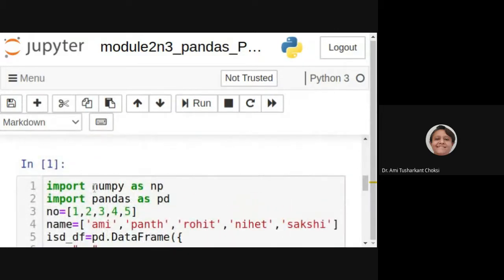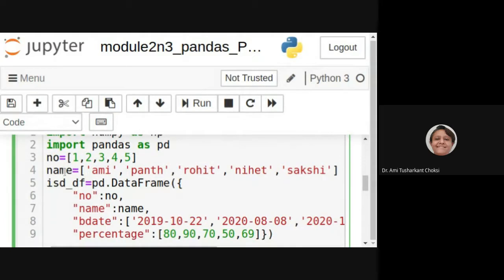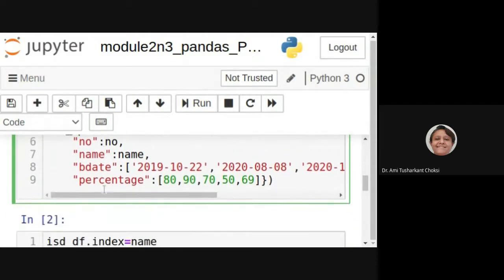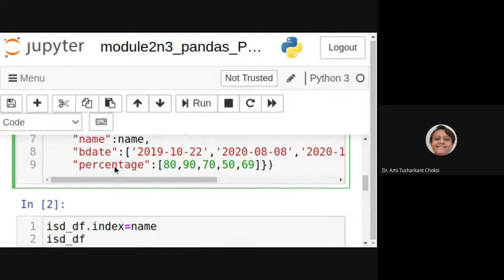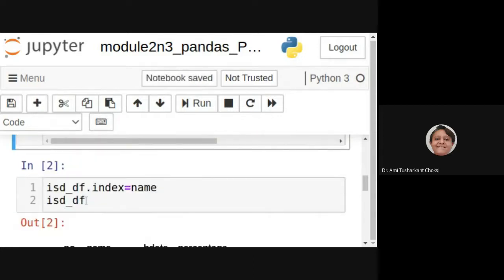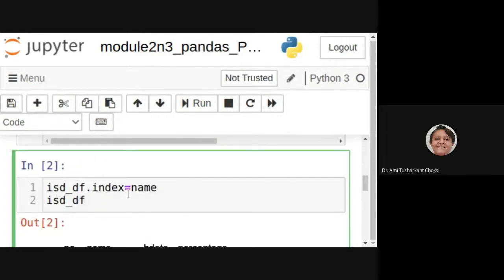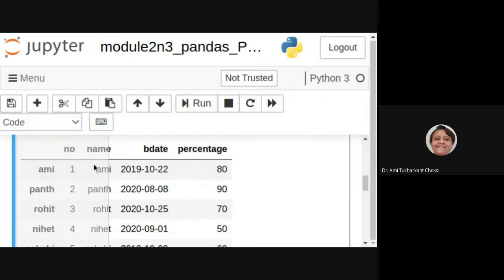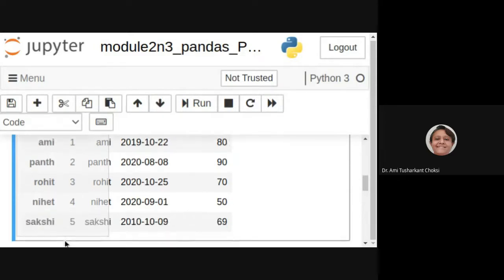that was, say, we are having one data frame, then this also we have to run, otherwise it will not be there in effect. Then after, we are setting the index as name. So that is being done. And after that, we'll be able to see the index, that is name as index over here, right? That we can see.